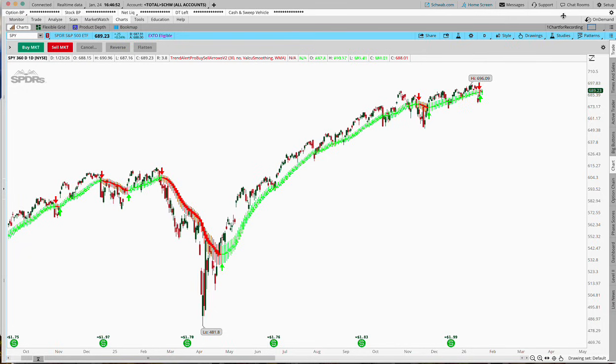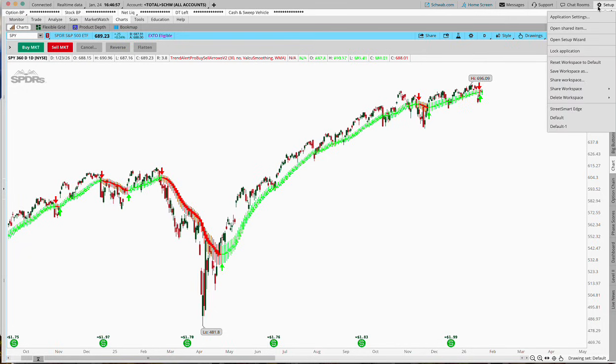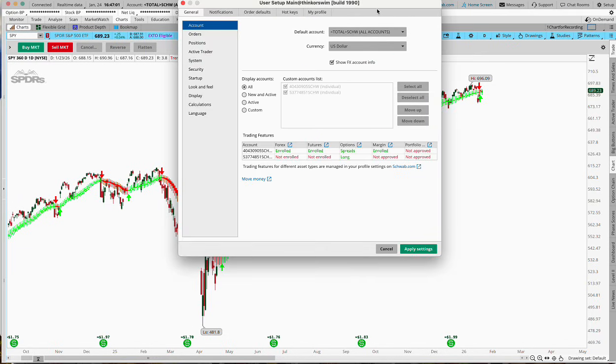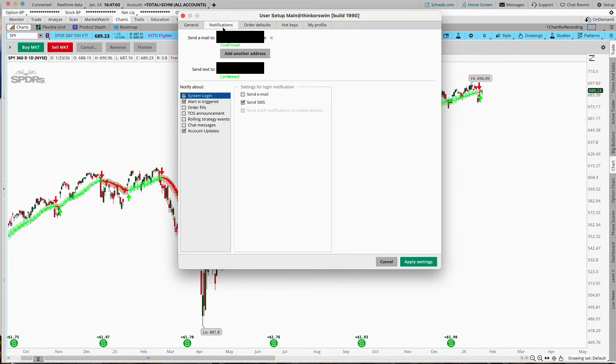So what you need to do is go to the top right corner of the Thinkorswim app, click on Setup. In the dropdown, click Application Settings. Then you will click on the Notifications tab. Here you'll need to enable email alerts or text alerts.